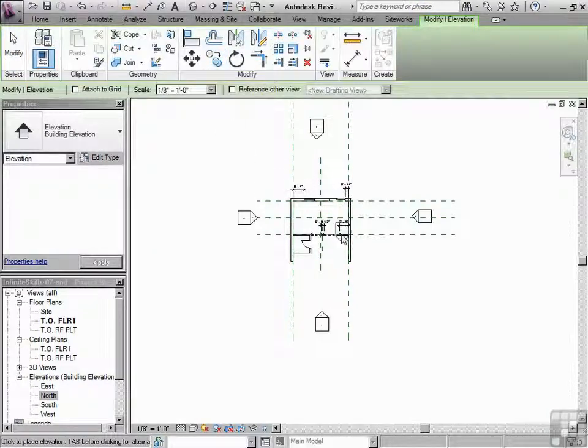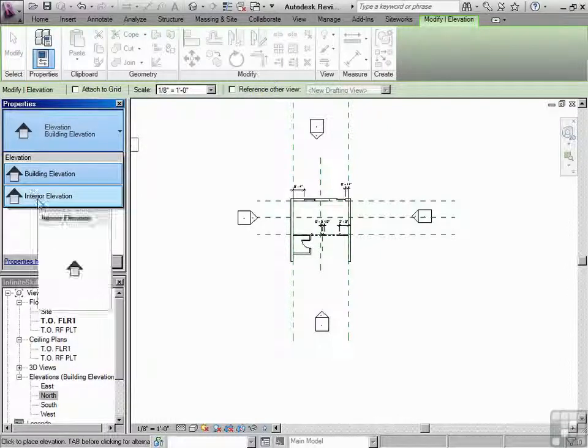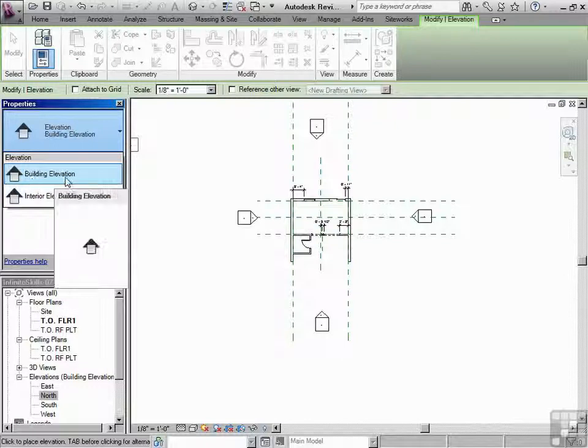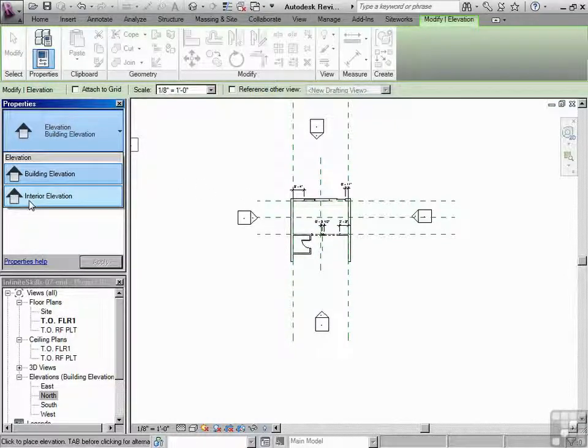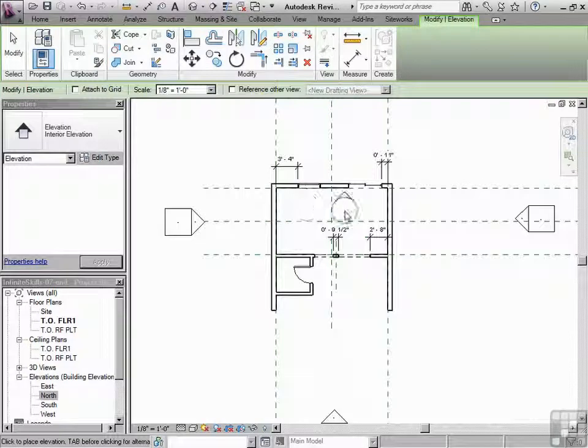Now, before we start drawing the elevation, before we click the point, let's go into the Properties palette and the Type selector, and we can choose either a building elevation or an interior elevation. Now, a building elevation is meant to be exterior. An interior elevation is meant to be interior. So if I were to just click on Interior Elevation, now what I'm going to do here is just drop that in. Good.